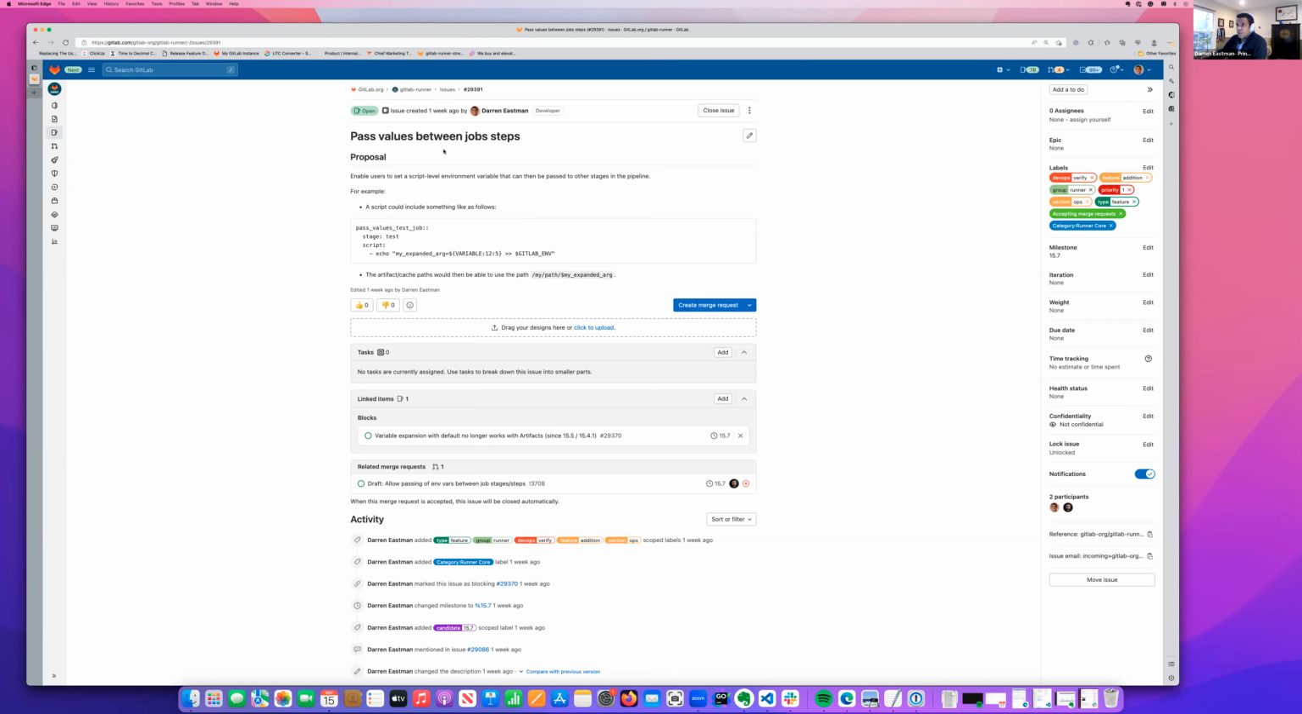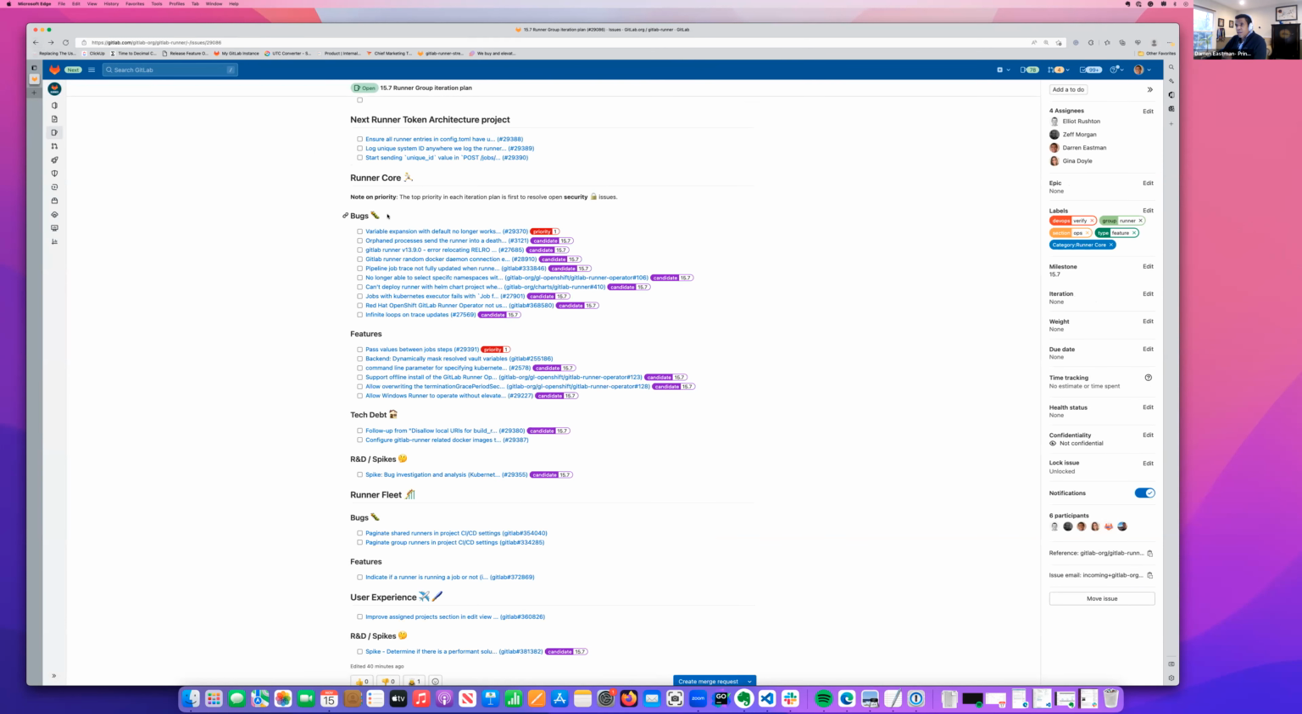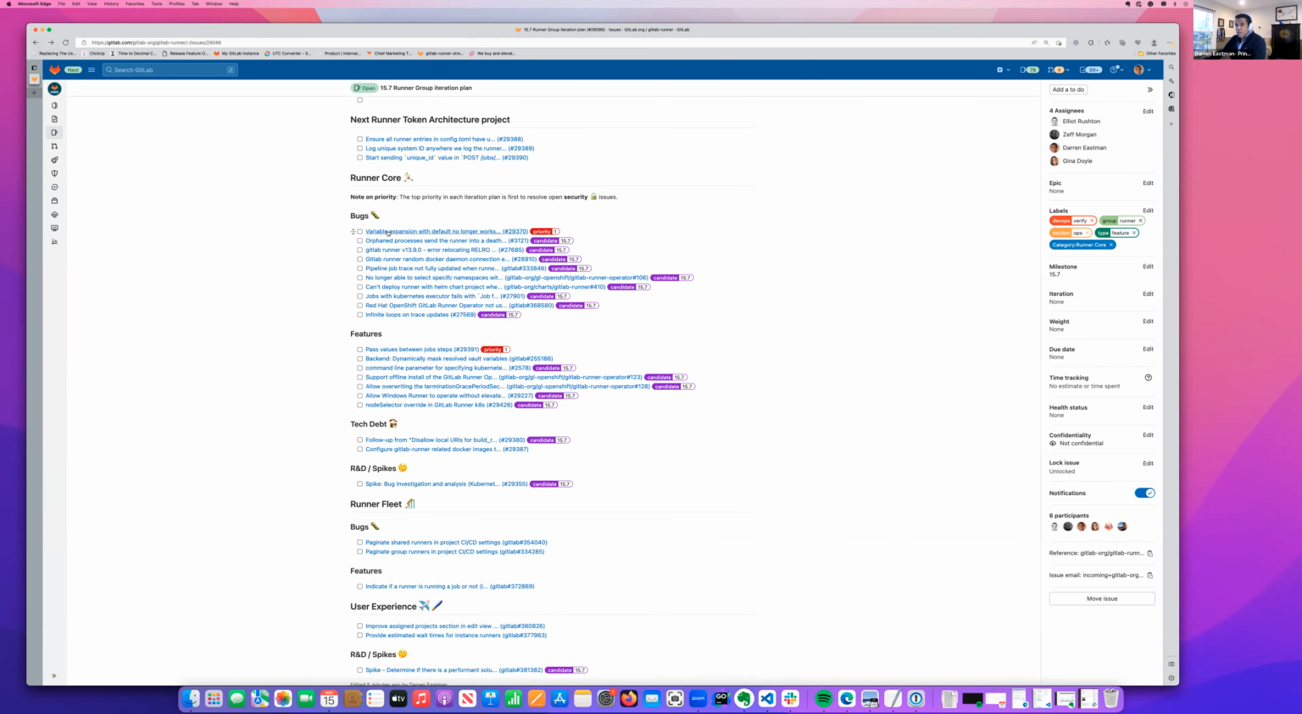So passing values between job steps is a brand new feature in GitLab Runner Core, and we're hoping to ship it in 15.7, which is in response to us having to fix some issues that came out that are categorized here on this bug, the variable expansion with default no longer works bug.